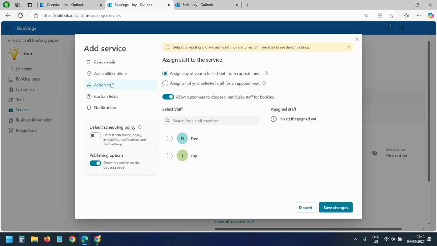Inside assign staff, you can assign a particular staff for this service. You can assign multiple staff, you can assign a single staff, or you can leave it to the customer. The customer can select a staff when they are creating an appointment. For this service, I'll allow the customers to select a staff. Later, I'll create one more service with a single staff.